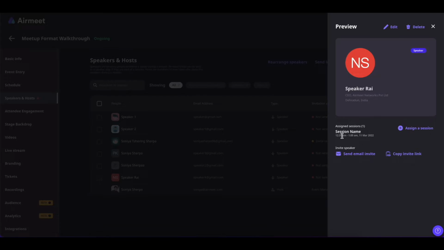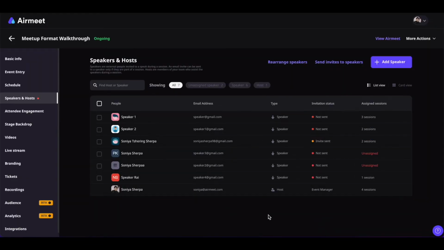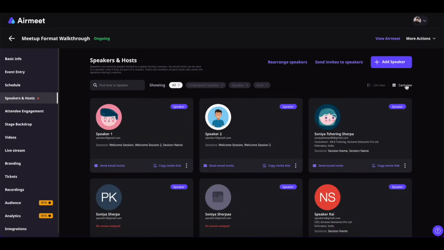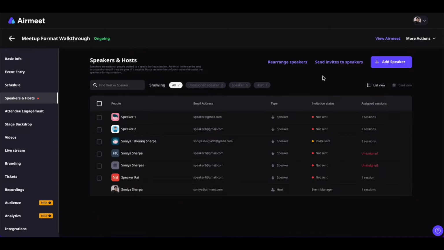If you had not assigned the speaker to any session, you will not be able to do so. From here, you can also edit the speaker information or delete the speaker. In the speakers and host section, you can also see the speakers and hosts in different views. If you want to send or resend the invitation to the speakers, you can simply hover over here and click on Send Email Invite to send the email. Or you can also copy the link and share a manual invitation.